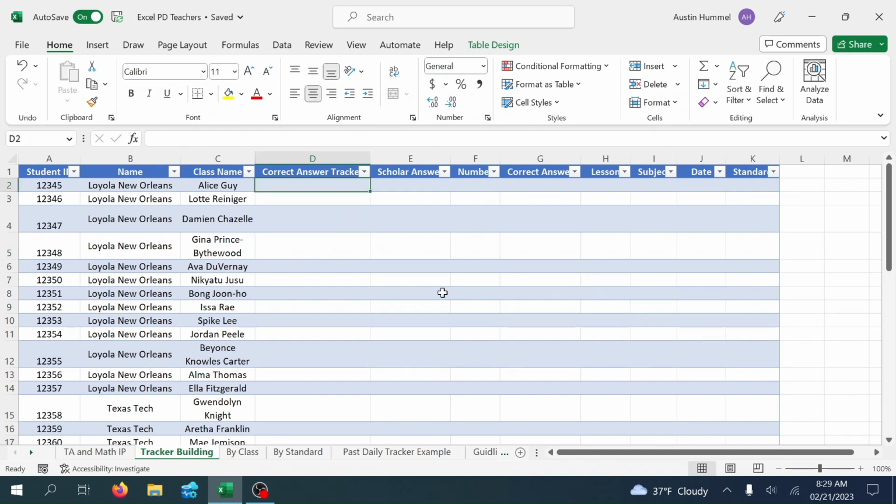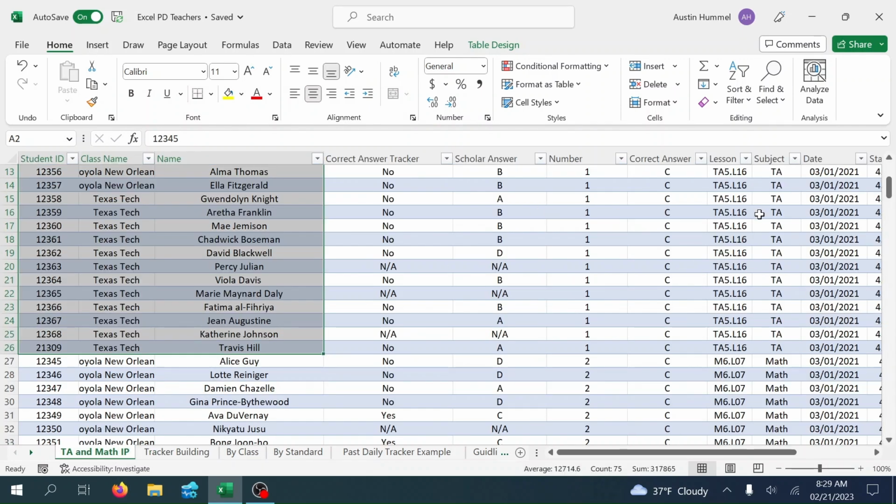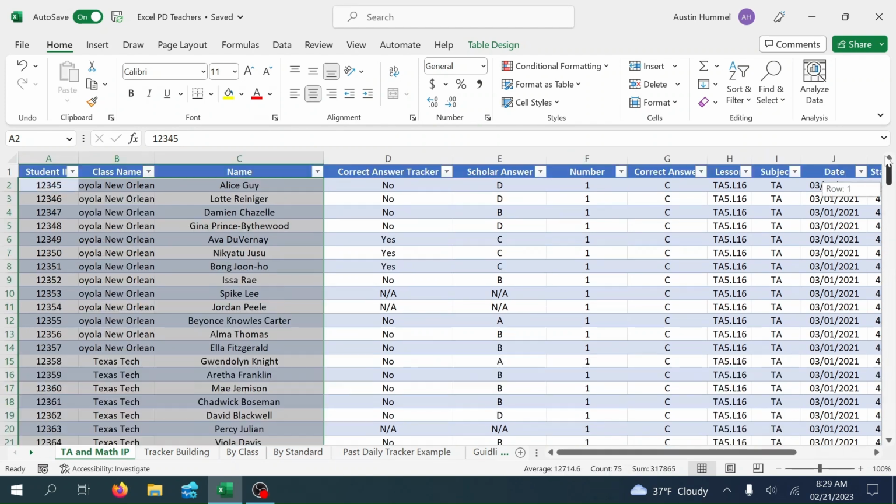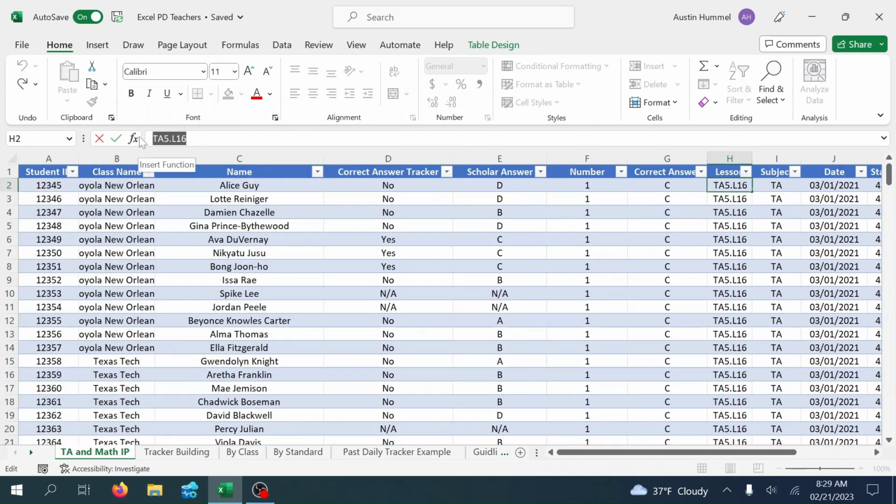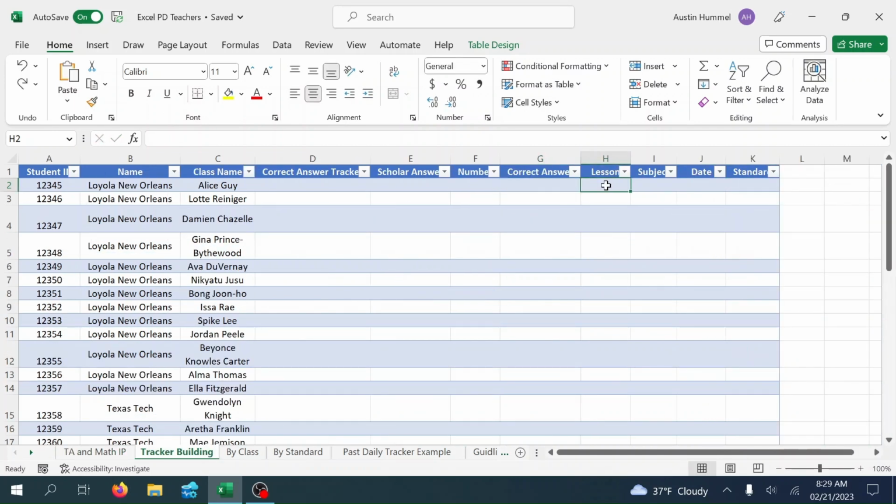And now what I want to know is if scholars got the correct answer. So first, let's look at the lesson. Say it's for TA. We can start with the lesson that we have here. So it's TA Unit 5, Lesson 16. Let's drop that here. The subject is TA.